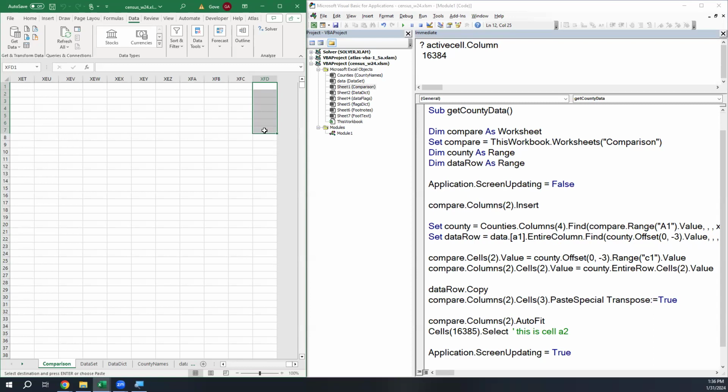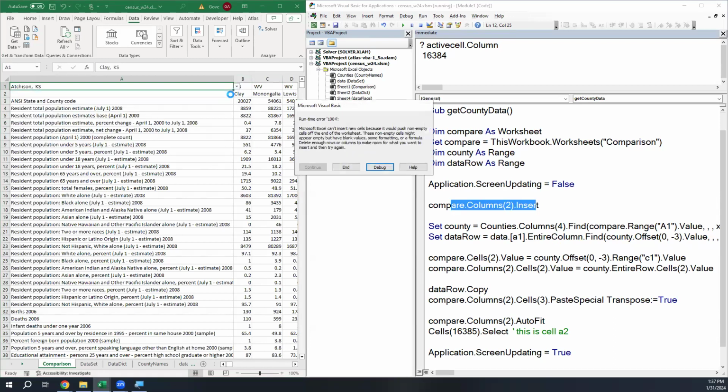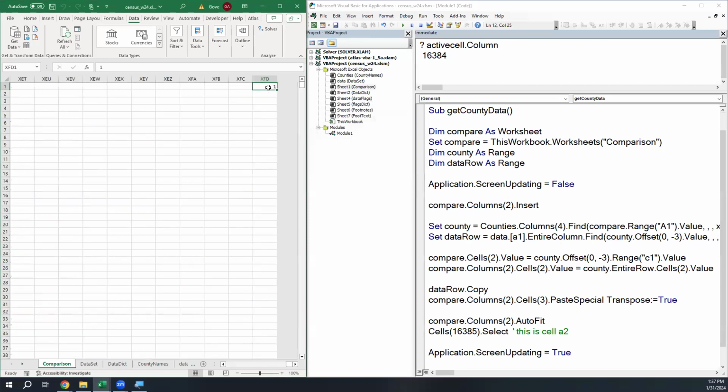I think. Or it might fail. I don't know. Let's put something there. Maybe it'll fail. I'm going to put something there and see what happens. I don't know. Oh, yeah. You're trying to insert, saying this is going to lose data. Can't insert new cells because it would push non-empty cells off the end of the worksheet. These non-empty cells might appear empty, but have blank values, some formatting or a formula. Delete enough rows or columns to make room for what you want to insert and try again. So yeah, it doesn't push it off.